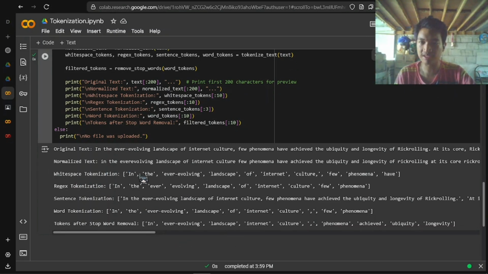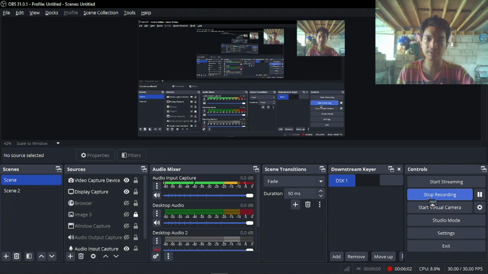The white space is just separated by white space again. In the regex, we ignore the punctuation. In our sentence tokenization, we separate whenever there's a dot or period. The word tokenization is similar to white space, except we separate the symbol from the word. And the tokens after stop word removal remove the stop words and also separate the word from the punctuation. So yeah, that's all for this video. Thank you for listening.